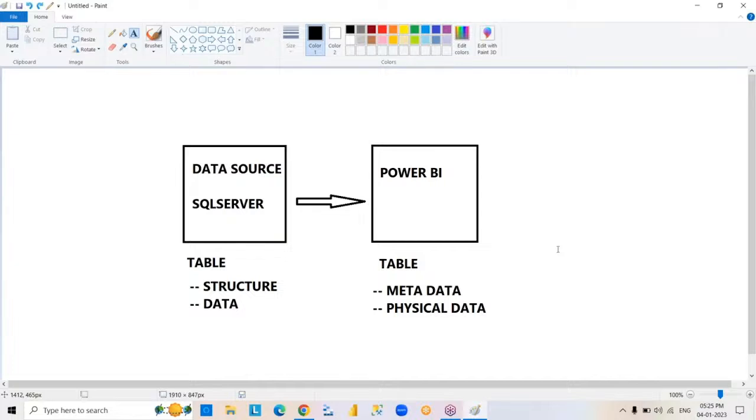SQL Server is a database. The purpose of SQL Server is data storage only, so no need to discuss much about that. But coming to Power BI, it is not a database. It is a data analysis and report creation tool. So in this tool, where the data is going to be stored, that is important. That is my question.